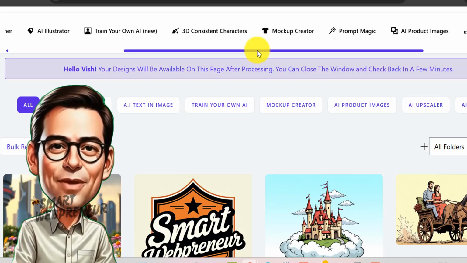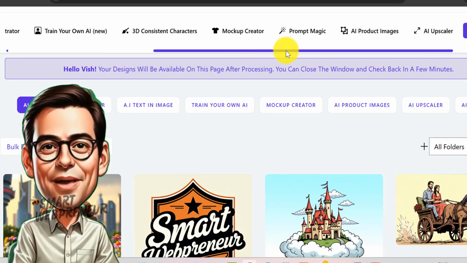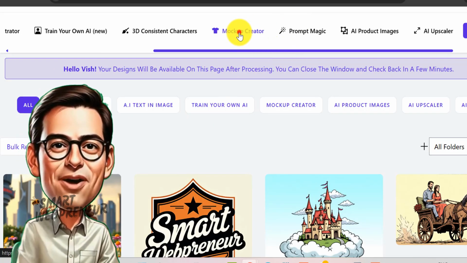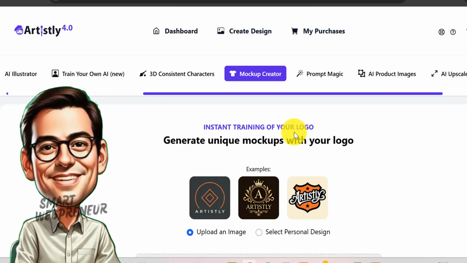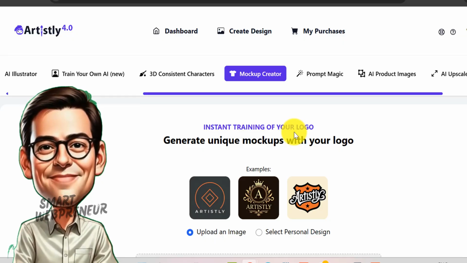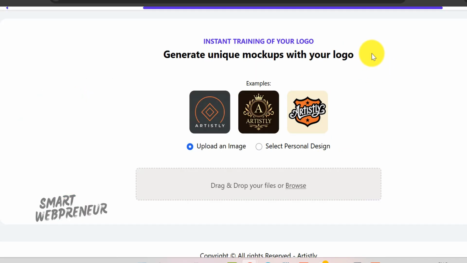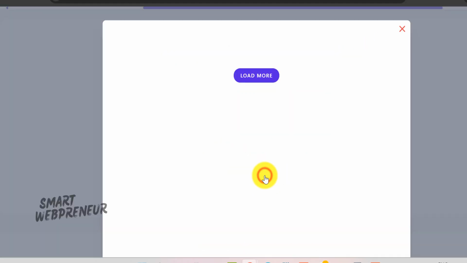This offers a quick way to visualize your logo or any design on various products or scenes. Here's how it works. At the top, click on the MockUp Creator tab. Now here, you can either upload an image, your logo or design file, or select a design you've already created within Artistly.